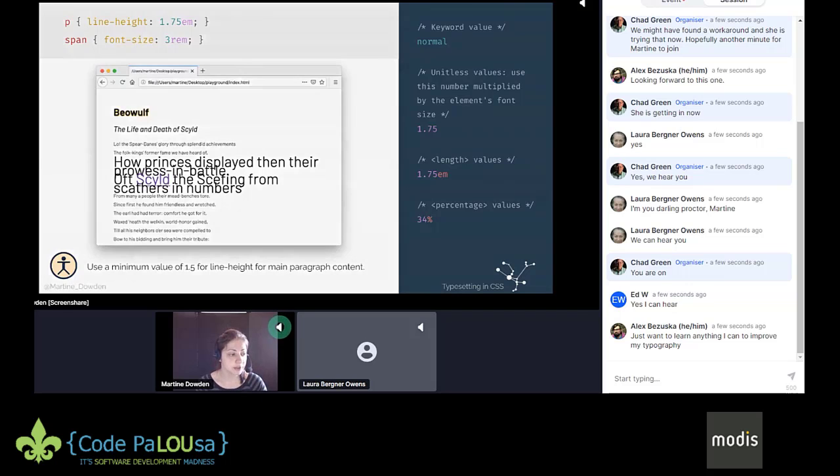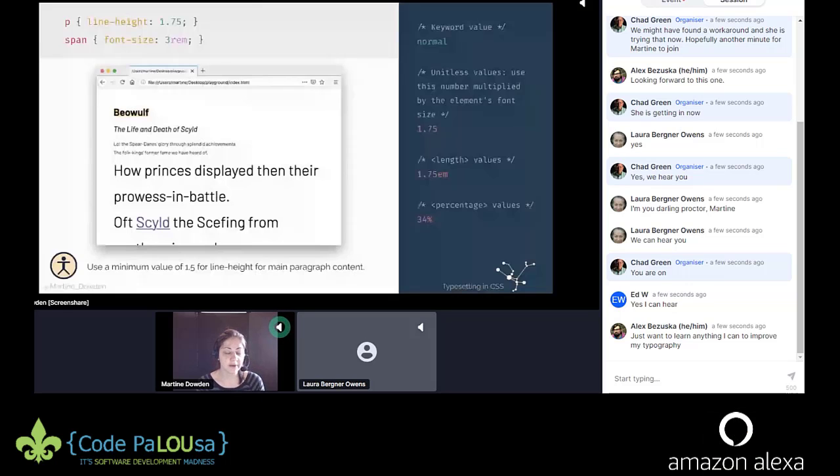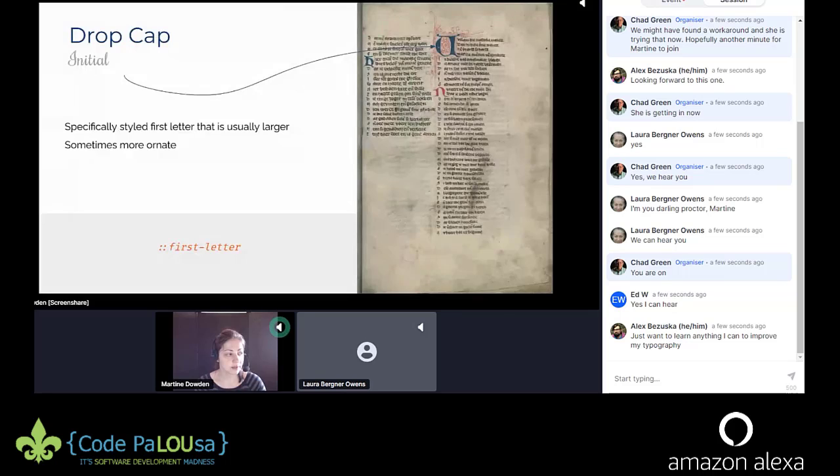If we don't put a unit at all, now it's going to automatically scale to whatever your font size is and appropriately increase and decrease the size between your lines based on your font size. So as a general rule, unless you're going for a specific visual effect, you don't want to put a unit on your line height.